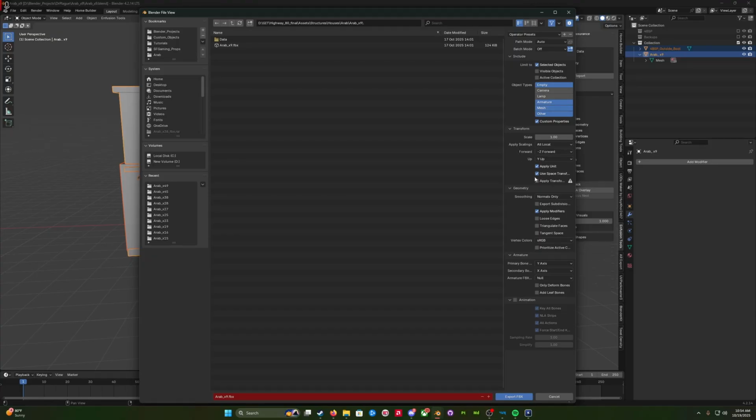Apply units, use space transforms, geometry. You want to make sure apply modifiers is selected. What this does is, if you have a Boolean or any other modifier on an object, you don't need to physically apply it. You can leave the modifier on the object without fully applying it, and it'll do that upon export. So that's really nice.